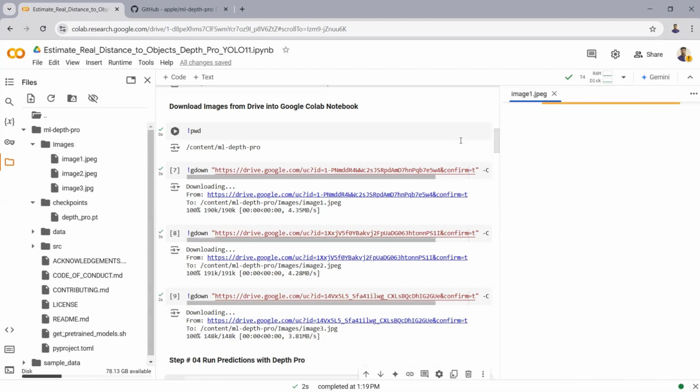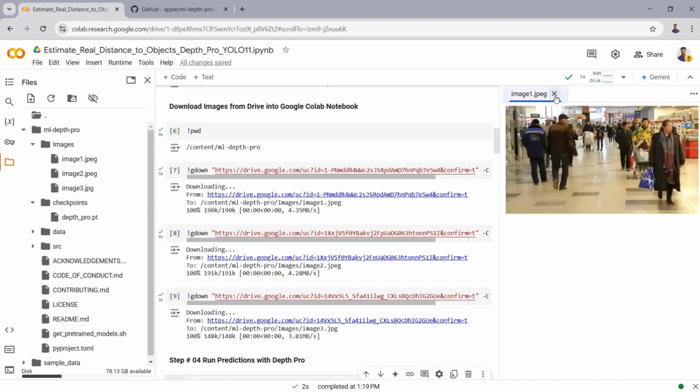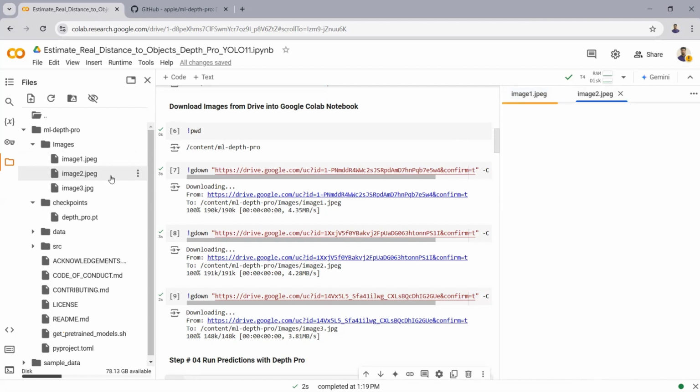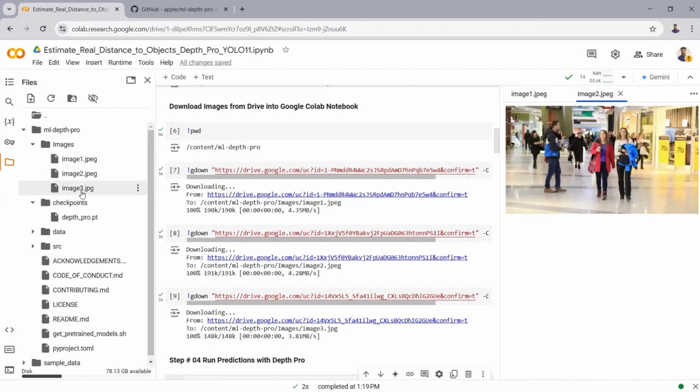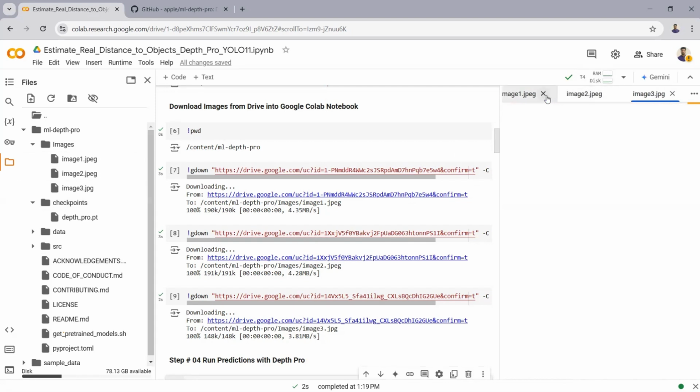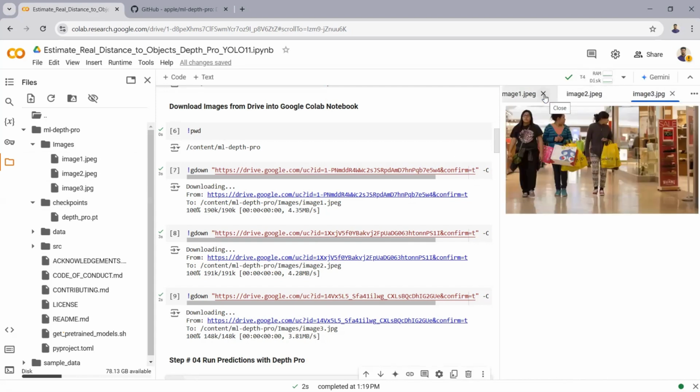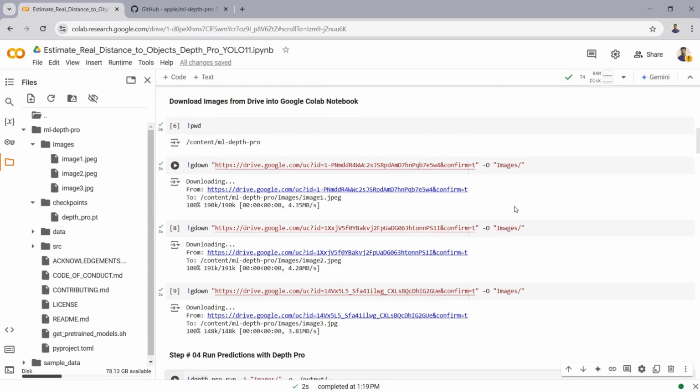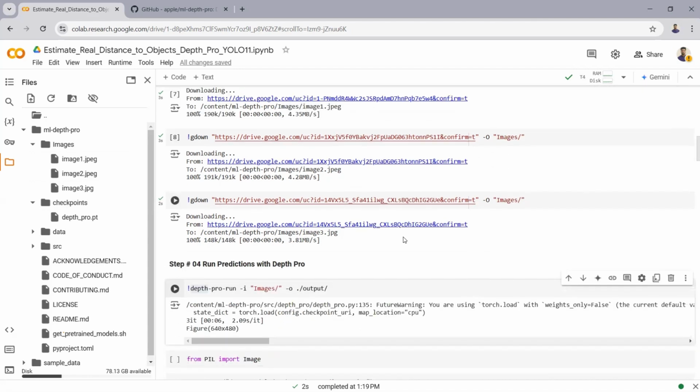And you can see we have downloaded all these images over here. So I will just run the depth pro model and generate a depth map. All of these are the images that I have downloaded from the Google Drive into this Google Colab notebook, into this directory images. And now I will generate a depth map using the depth model on all of these images.